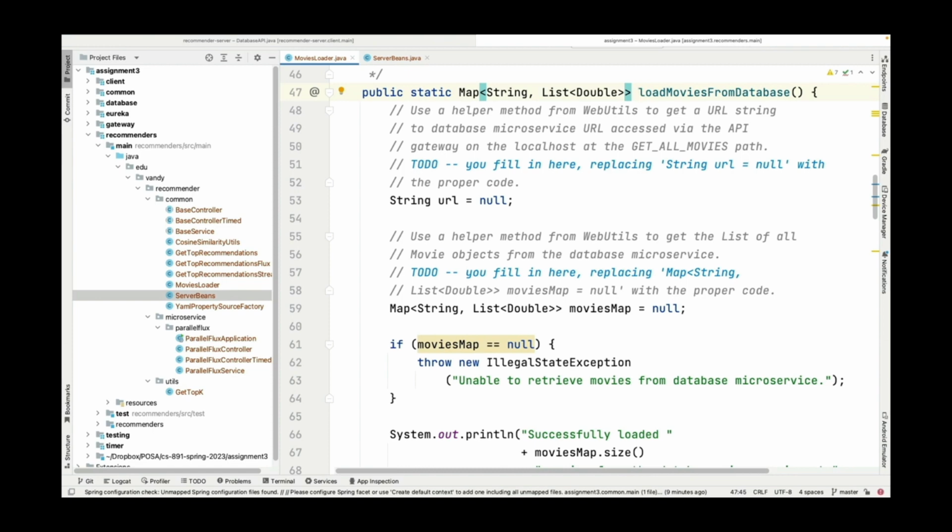The port number, which is going to be the gateway port number. The host address, which will be localhost because we're running it on your laptop. And then you have to put in the path. You have to make sure that you include the database in the path, because that's how the gateway will route this request to the appropriate microservice, to the database microservice. So you'll have to write that. There's a little helper method to make it easier.